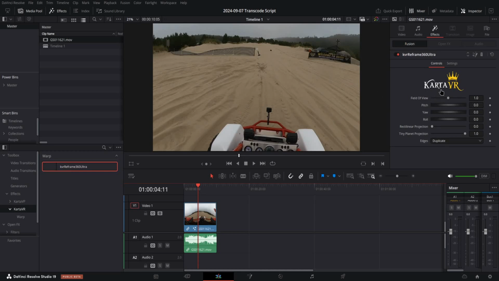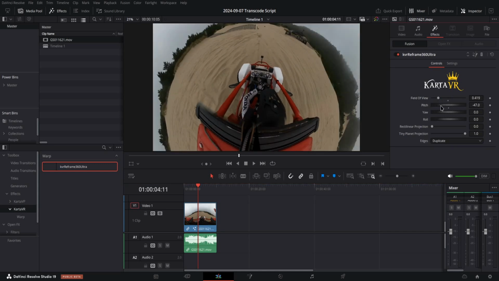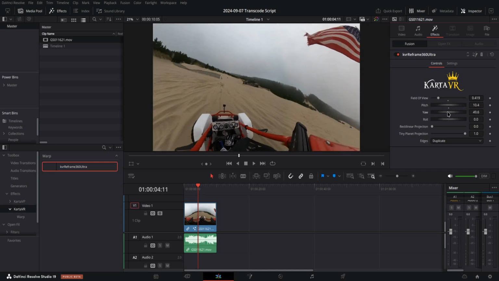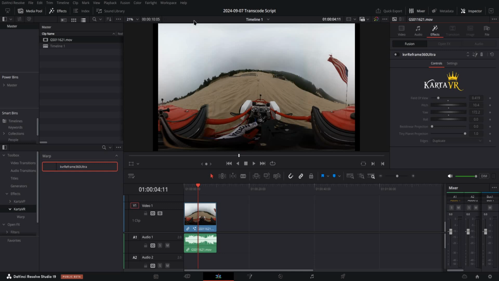We can actually zoom out, and we can rotate, pitch, things like that. We can yaw, and you'll see that we have these black bars. So this is actually correctable. If you disable the plugin real quick, you'll see that the video file itself has these black bars on the sides, and that's actually what you're seeing.